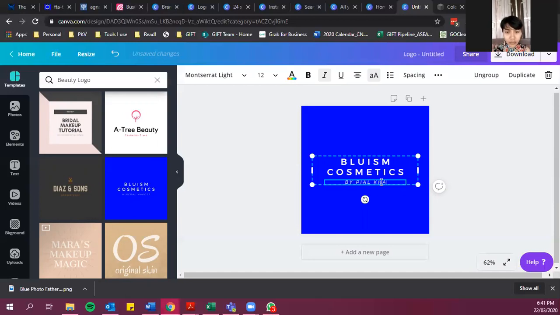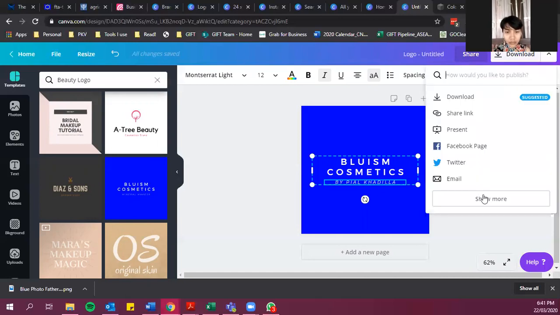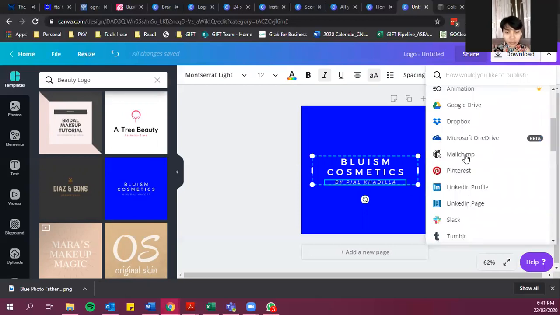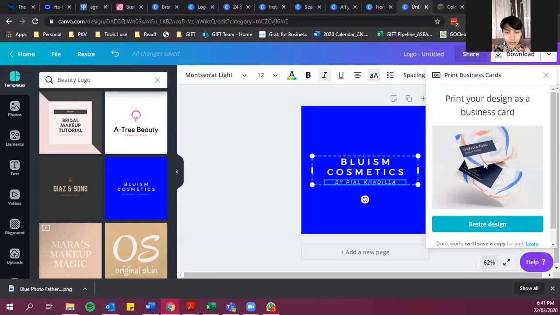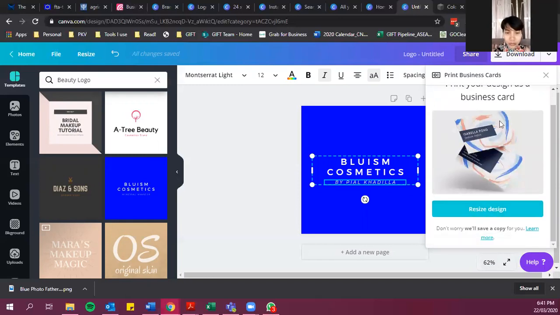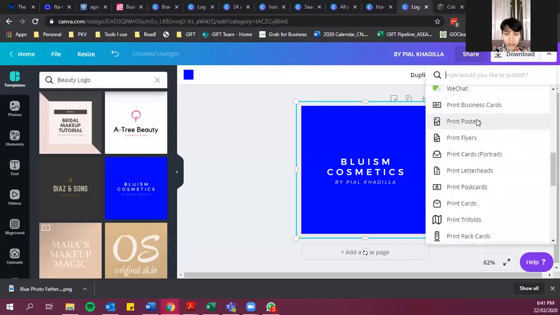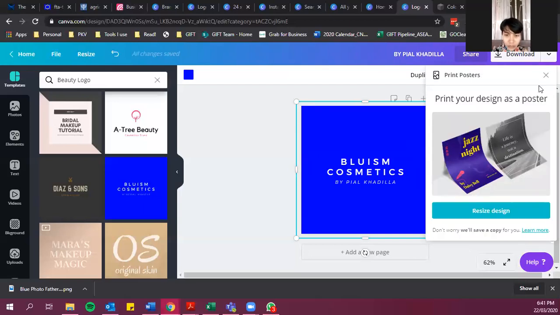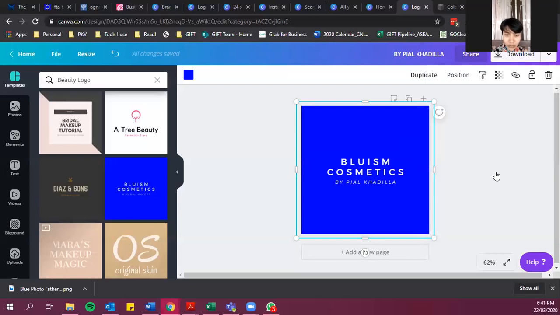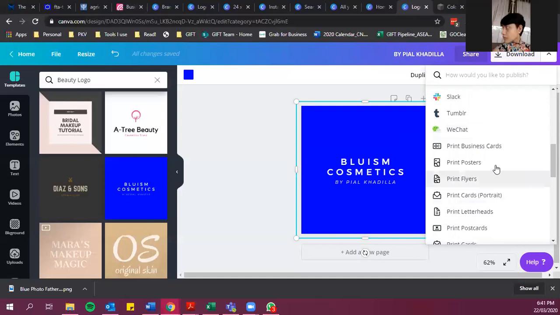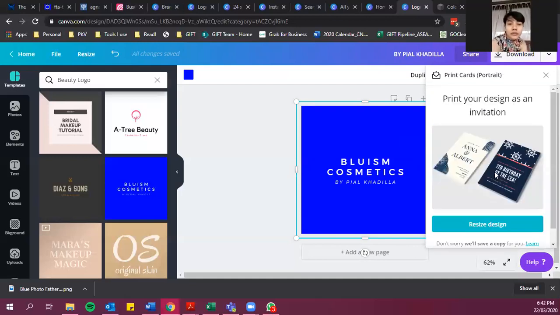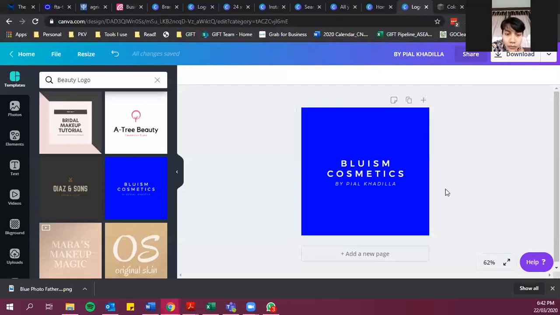Oops, daisy. Okay. Then when I download it, I can go here and then I can see, okay, print business cards. Can you see? Print your design as a business card. You can imagine this being here already. So that's really cool. You can print it as a poster. So it expands your imagination on how this can actually look. You can print cards, like name cards or invitation cards. There's a lot of things that you can do here. So test it out. Let me stop sharing my screen now.